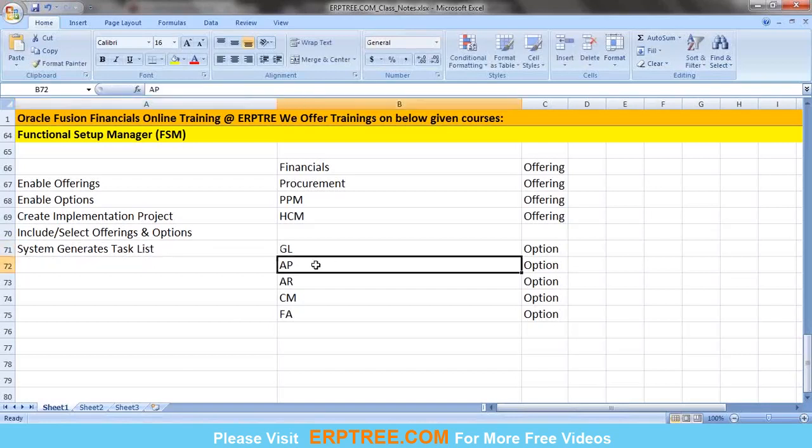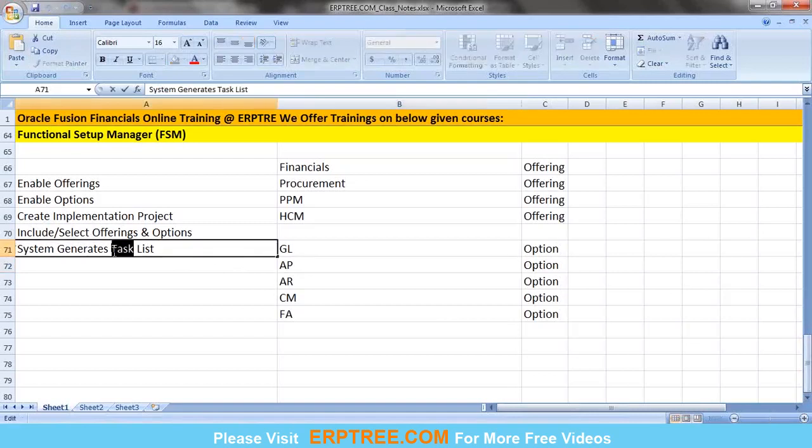Take a simple example in EBS when you are doing the implementation. What setups do you have to do? You have to set up financial options, payable options, distribution sets, payment terms. These are all different functions which you have to define, the setup related functions. Those setup related functions in Fusion we call tasks. Each function in Fusion we call a task. So multiple tasks we call a task list.